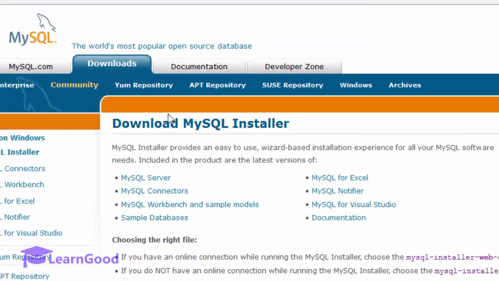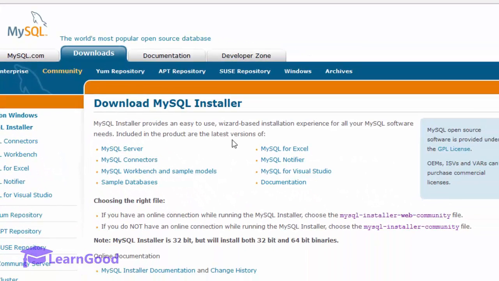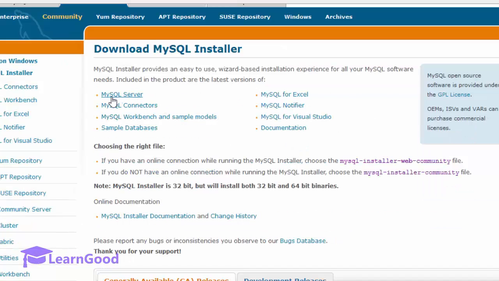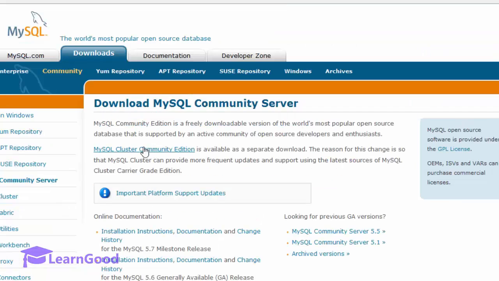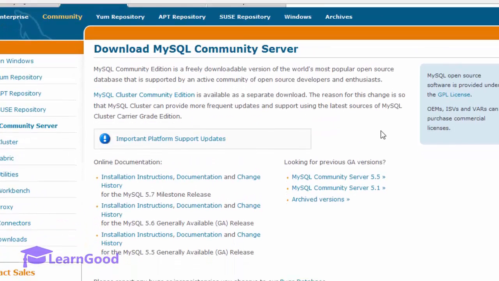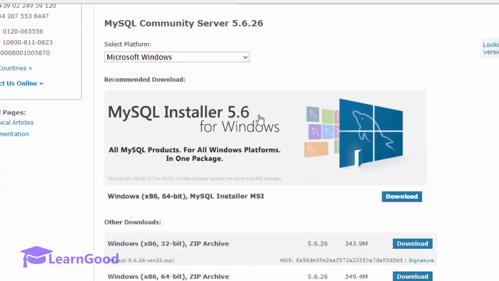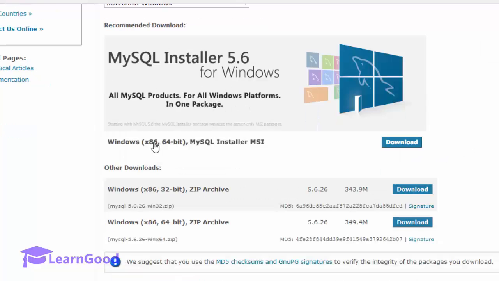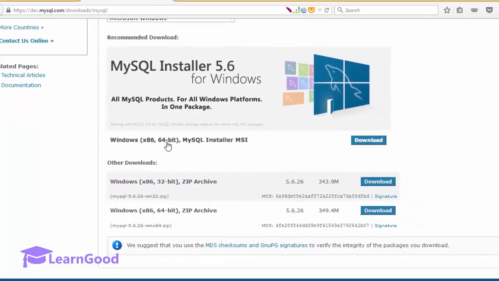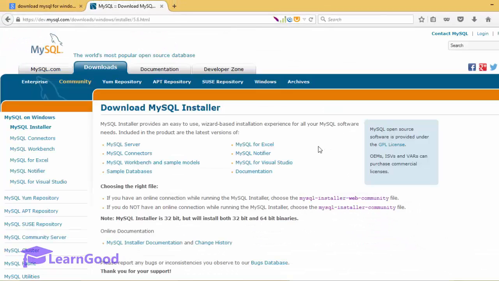This is a wizard-based installer that we will need. Okay, MySQL Server, this is the link that I want, and we should be looking at the Community Edition. MySQL Installer 5.6 for Windows. All MySQL products for all Windows platforms in one package. Perfect. And I want the 64-bit, so I clicked on the download.